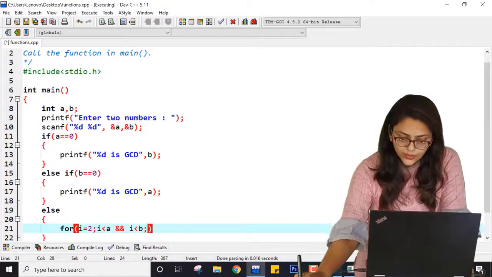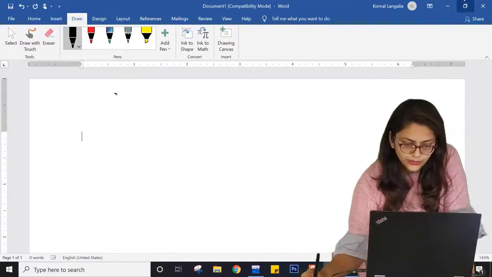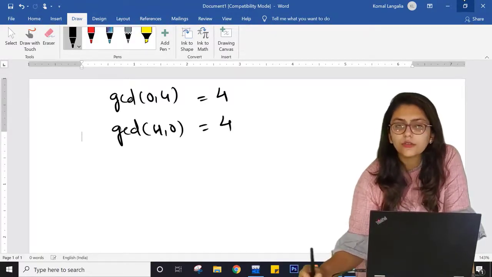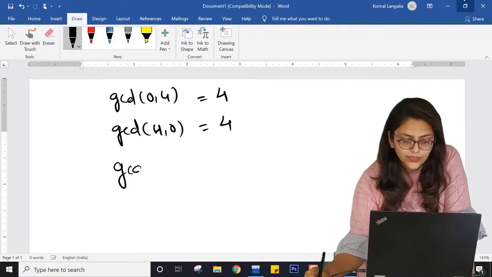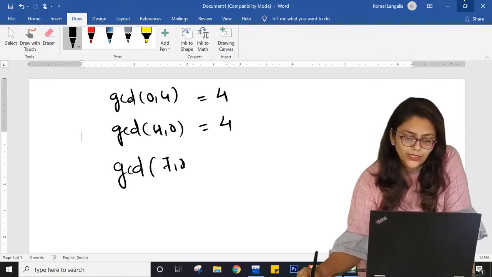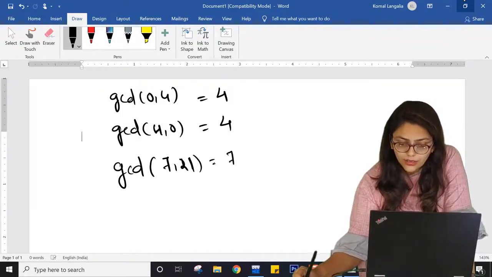Suppose here I want to find GCD of 0, 4. What will be the answer? 4. I want to find the GCD of 4, 0. What will be the answer? 4. But if I want to find the GCD of say 7 and 21, the answer will actually be 7, right?